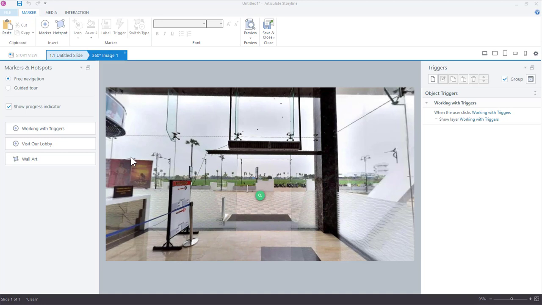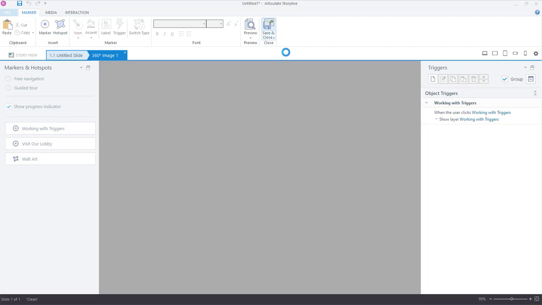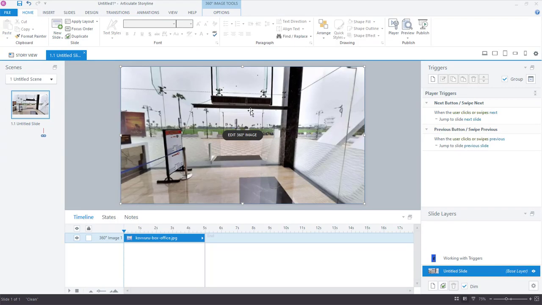There's a lot more you can do, but I want you to get your hands on it, start playing with it. And if you have any questions, as always, just jump into the forums and you can ask for some assistance there, and we'll all be glad to help you out. Hope you enjoy this amazing new feature for Storyline 360.